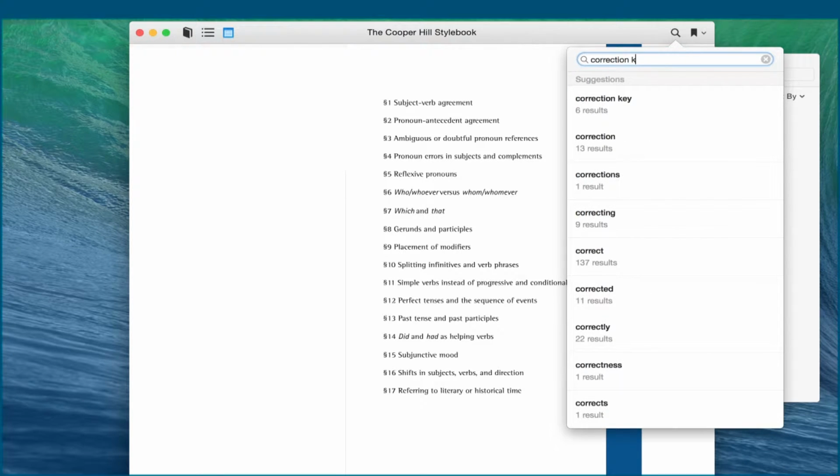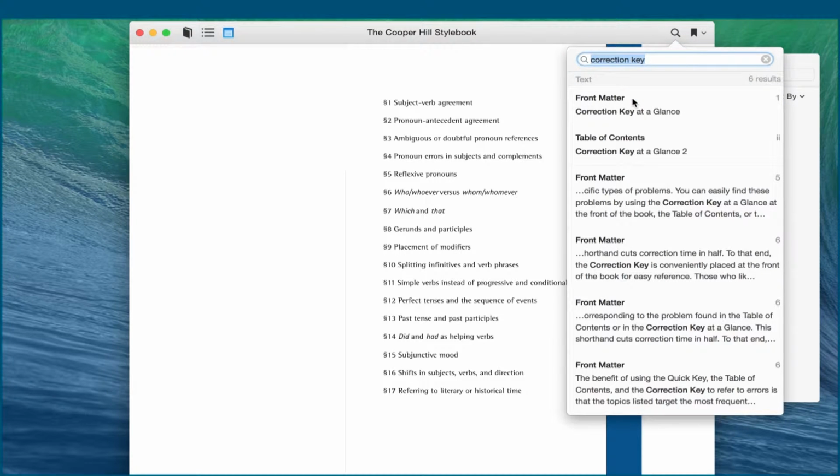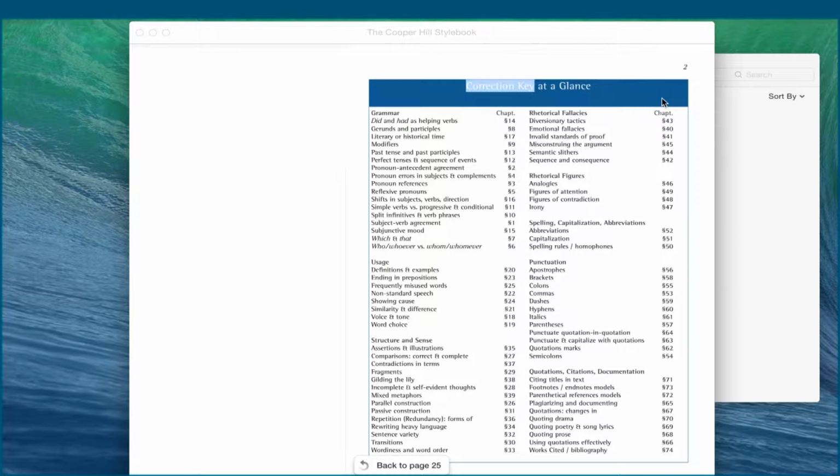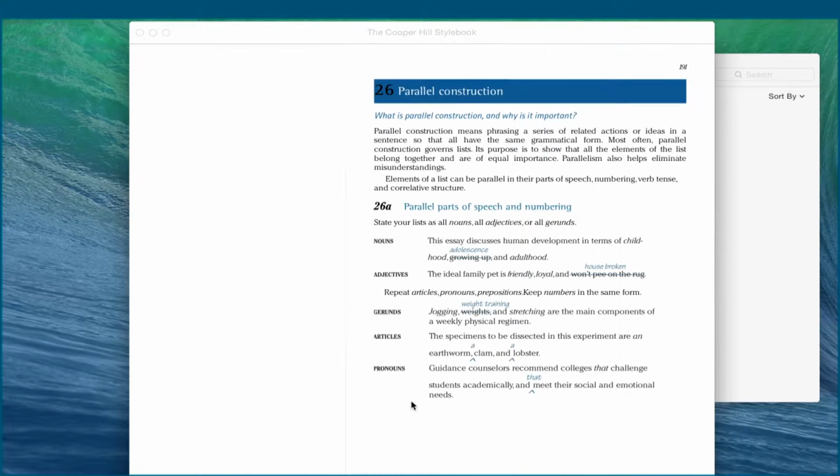So instead of writing long corrections on each essay, you simply go to the correction key at a glance, find the chapter number of the problem, and then jot down that number. For example, to call a student's attention to a non-parallel construction, glance down the page and under Structure and Sense, find Parallel Construction, Chapter 26. Either the correction key or the table of contents gets the student to Chapter 26, where he or she finds now a complete explanation together with examples and exercises.